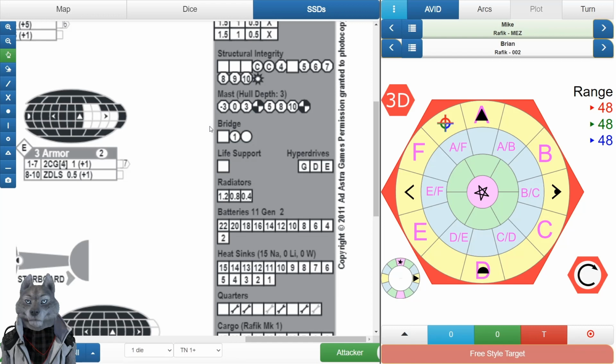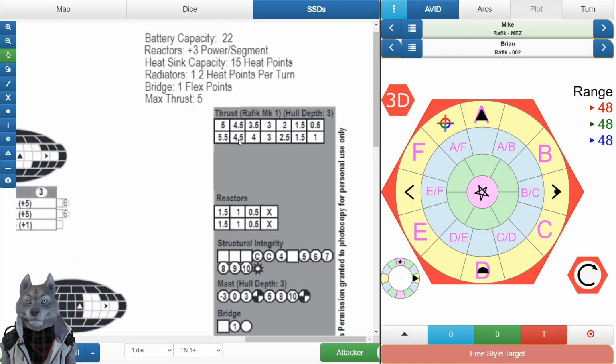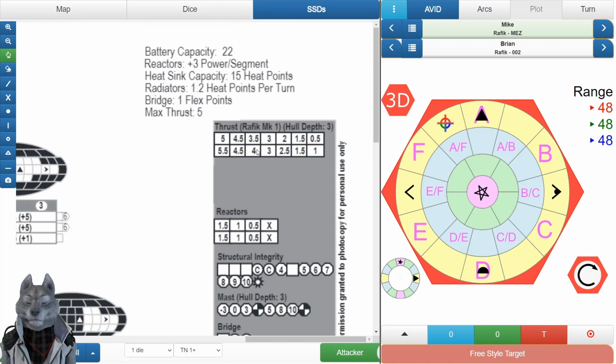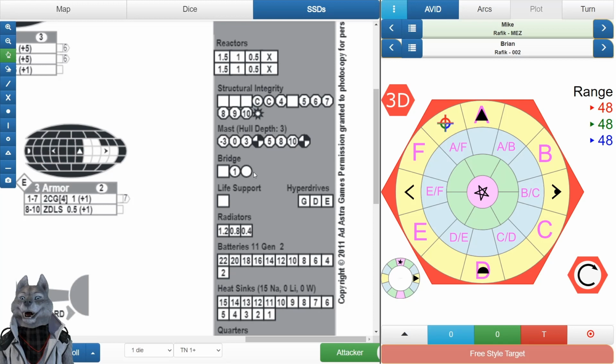Next up is the bridge. That's the number of flex points you get. It's kind of like an AP point in Squadron Strike. You can spend a flex point to do various different things throughout the game. It's your command and control stuff. As the things come up, I can explain what they are.